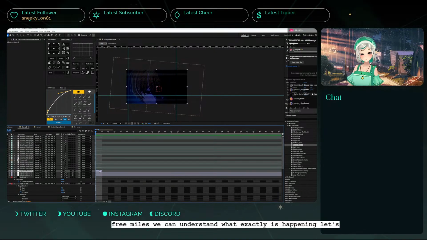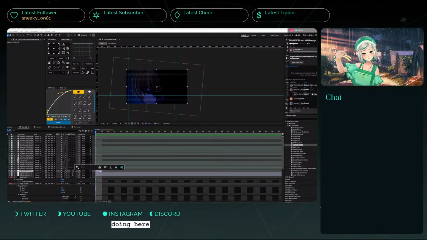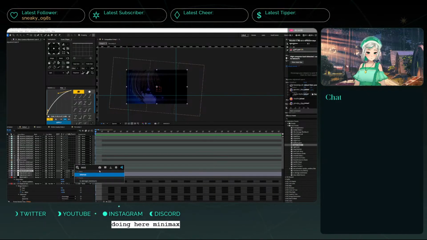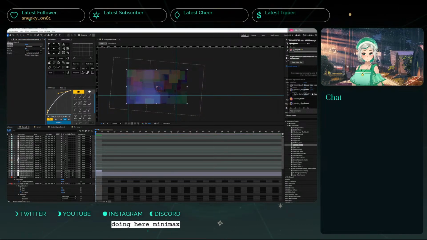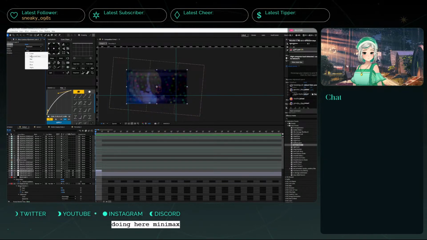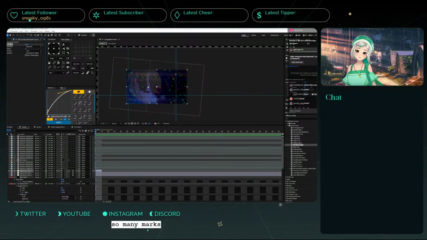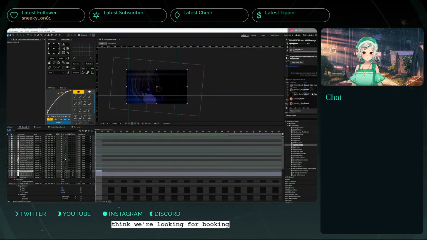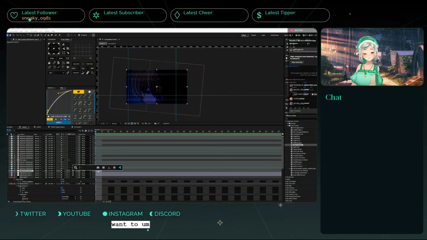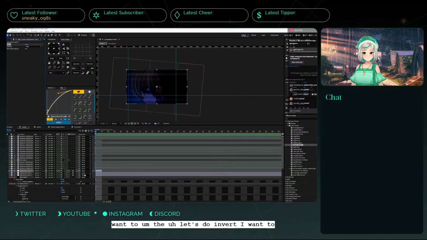Let's see, what do we do here? Minimax. So Minimax gives us this sort of bokeh, and I don't think we are looking for bokeh here. I want, let's do invert. I want invert.